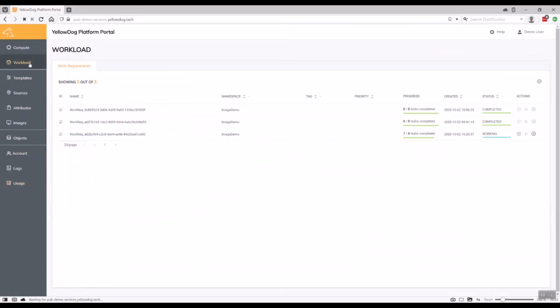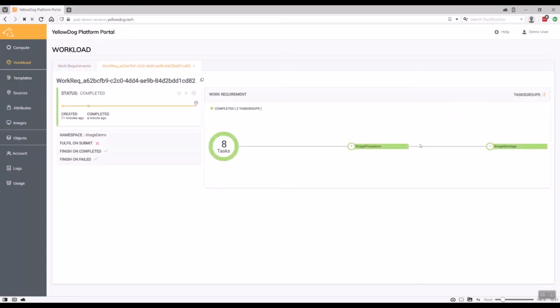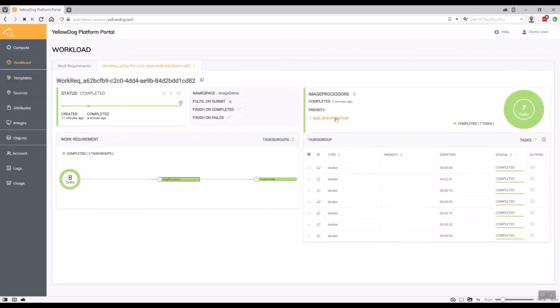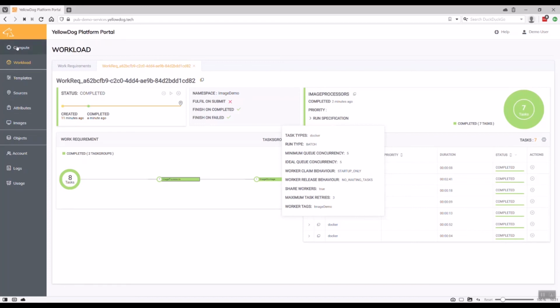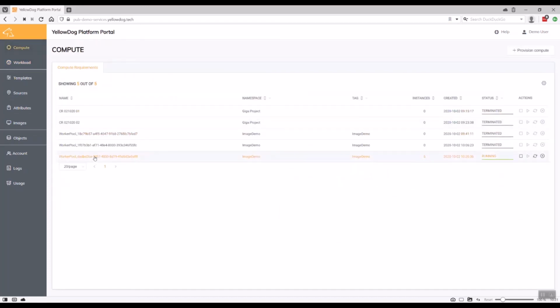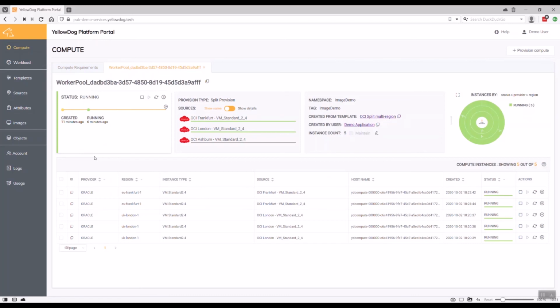If we go back now to the workload, we'll see the workload is now marked as completed. All tasks are done. And what will happen, as we've said in the task group, in the work requirement run specification, is that we will release all workers once all tasks are complete. And if we go back to the compute, we shall shortly see a terminated or terminating request come through from the work requirement to say no more tasks are coming through from me, so therefore we should now bring down compute, and you'll shortly see that coming through.